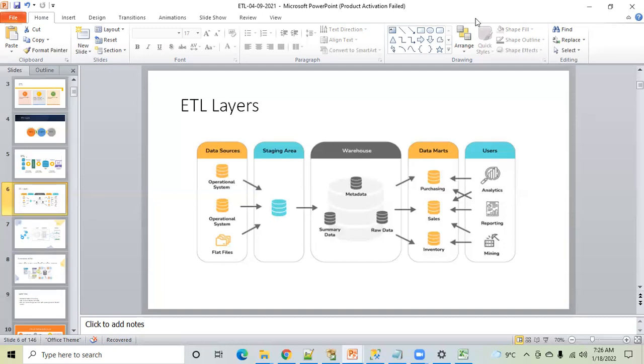Yeah, who will answer this? Hello? A data mart is specific for particular areas like sales, finance, like that. Okay, see, a data warehouse is for all, combining all.